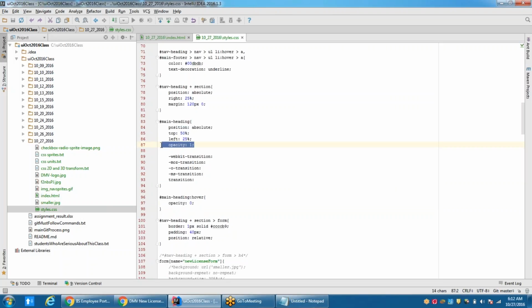Opacity ranges from 0 to 1, guys. 0 means no opacity, 0.5 means half transparent, and 1 means a completely visible element. So opacity needs to be 1 when you initialize the element, and when you hover over it, it changes to 0. And then in the transition, I will say do only the opacity. Okay, transition only the opacity.